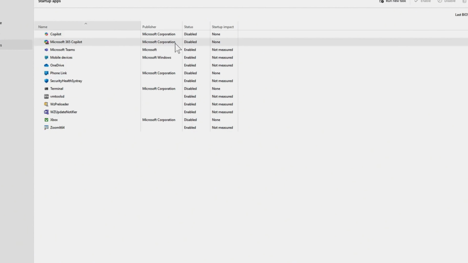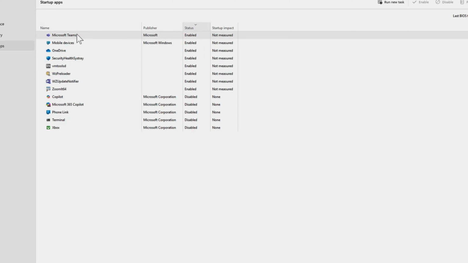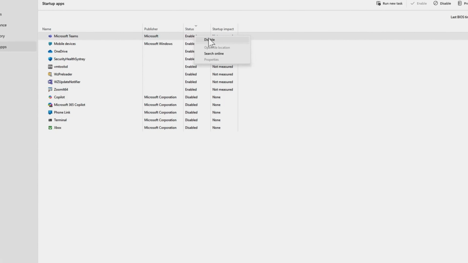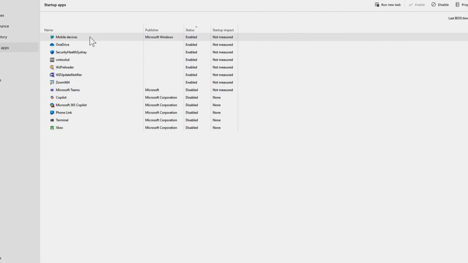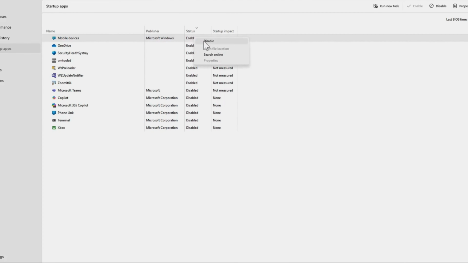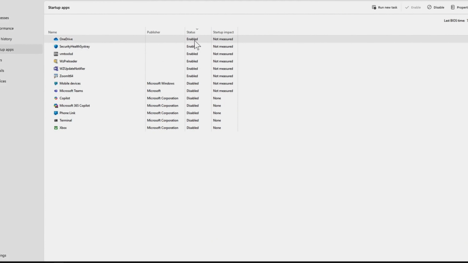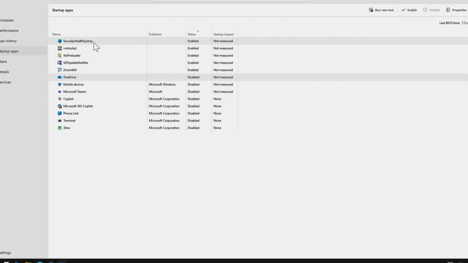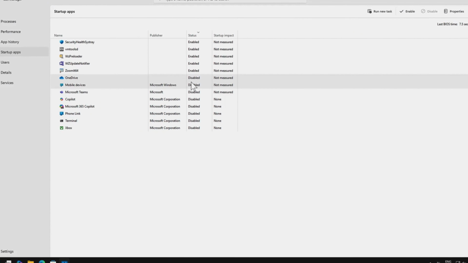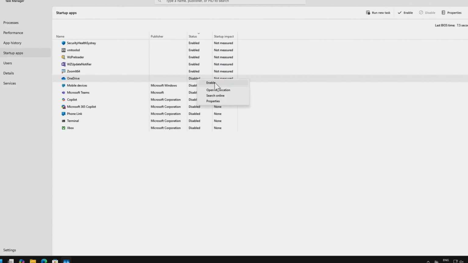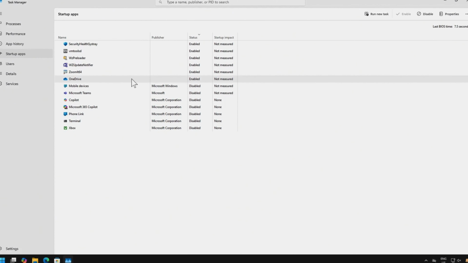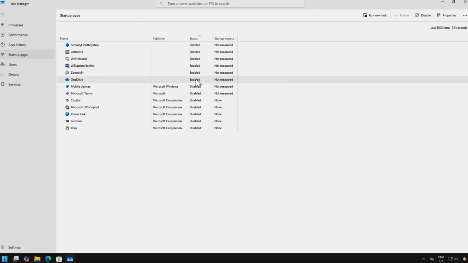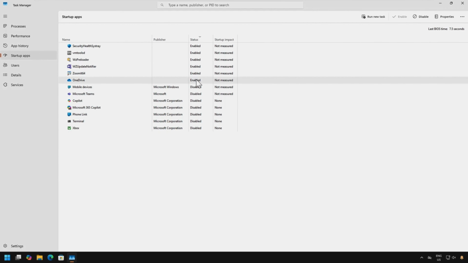So here I can see what are the applications which have been enabled. If I don't use Teams, then I can disable that. And if I don't use mobile devices, also if I have not signed in to OneDrive, I can disable that. If you are using any of these applications like OneDrive, you can always come here and enable it so that this application will be started during the Windows boot.